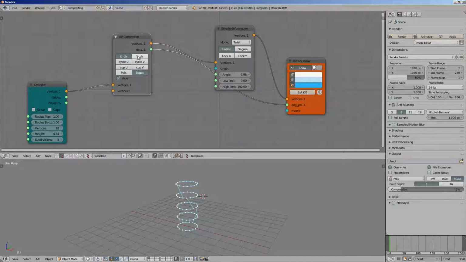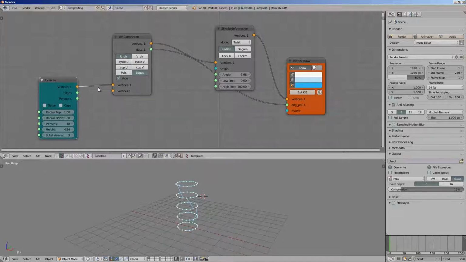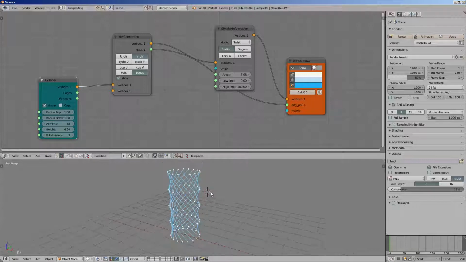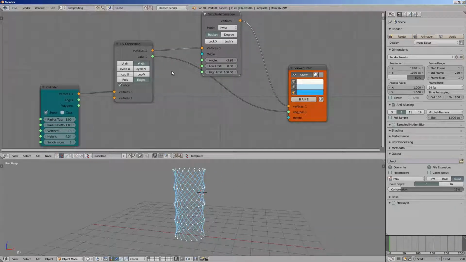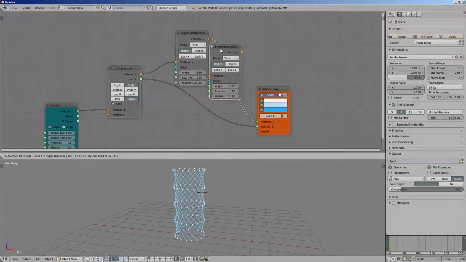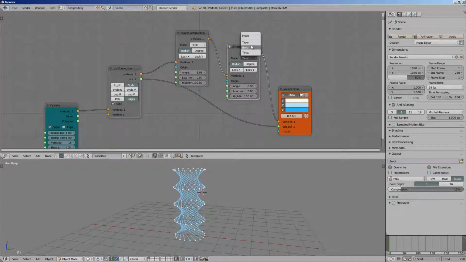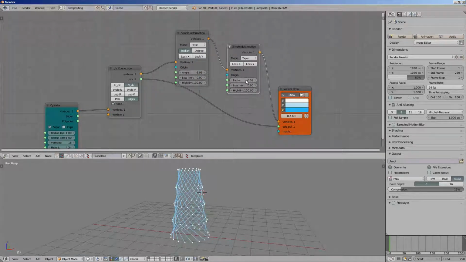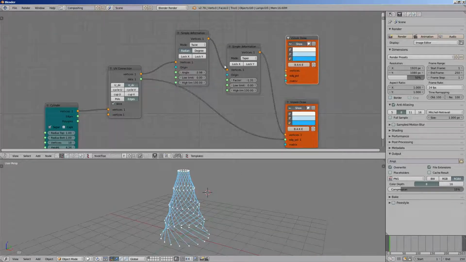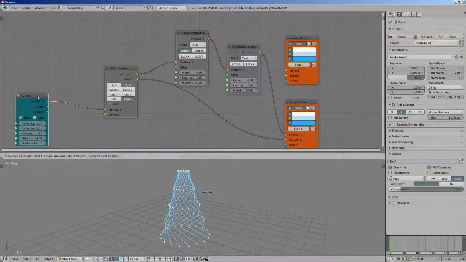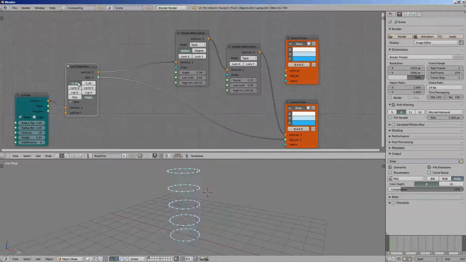Switch to edges. Let's see, I think we need to separate it and slice it. There you go. That's kind of the geometry that I was talking about. So you can twist and also you can do a taper. And as a result, you get this for free, like this guy and this guy as well.